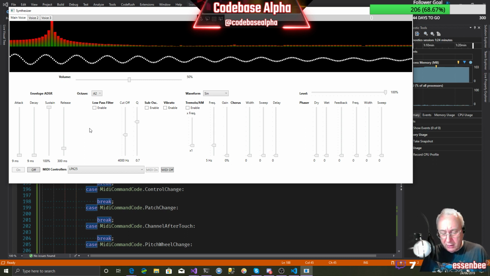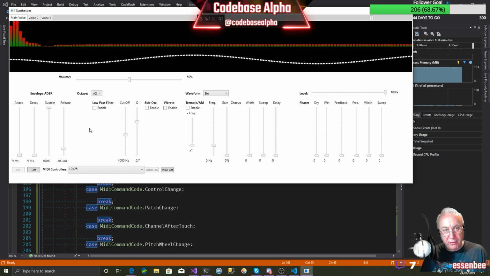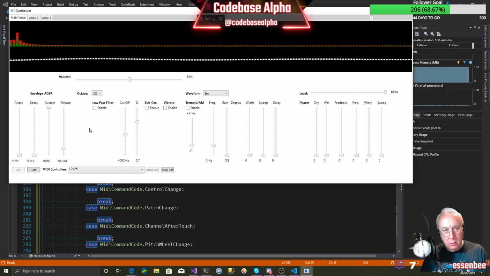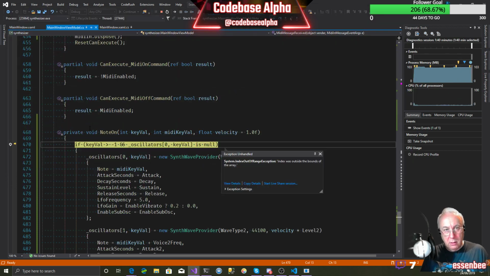Let's octave down. Octave up. Come on. That's very low now. And then we just blew it out there. Key 96, yeah. So we need to make sure this is within range now, don't we?